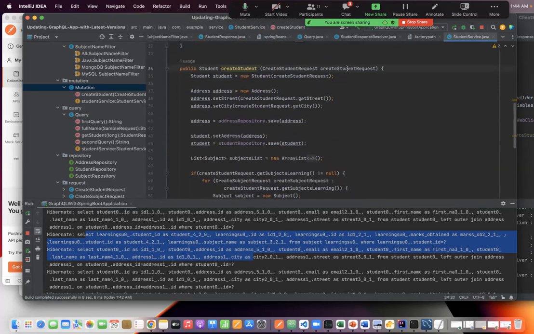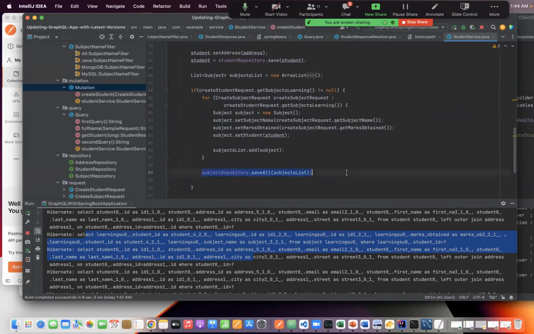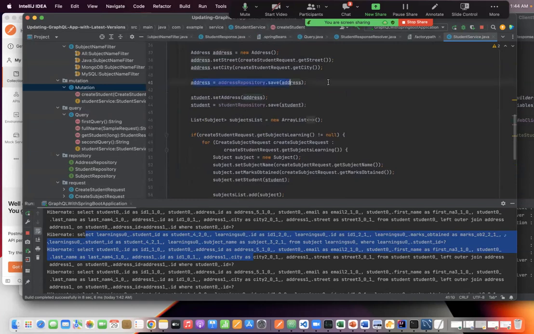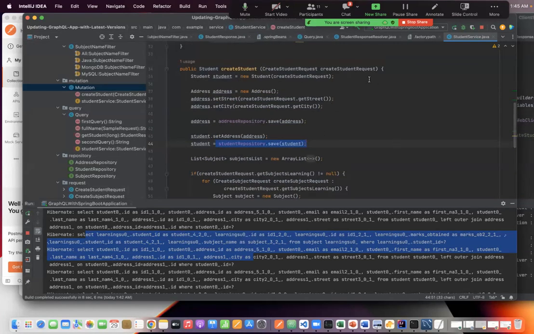What we are doing here is taking the student request, populating the student model, the address model, and other things like the subject list. After that, we are just saving everything in the repository, the address repository and the student repository. This is all the REST part. This has nothing to do with GraphQL.